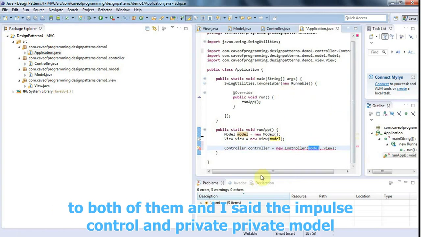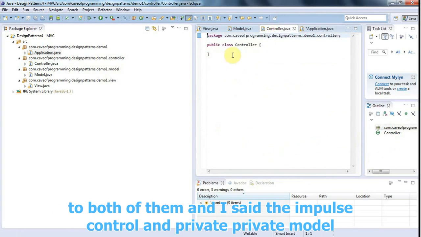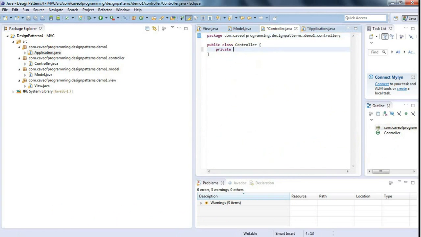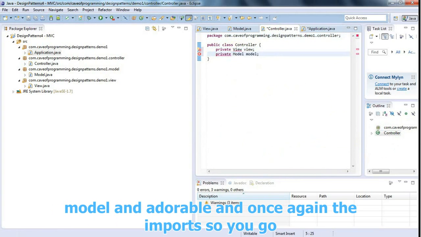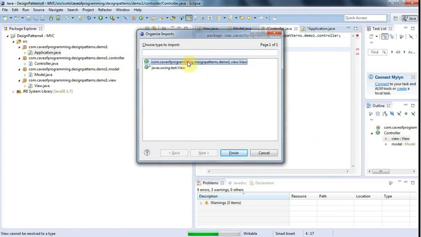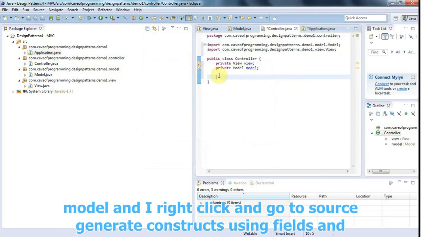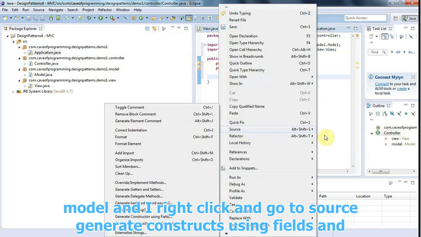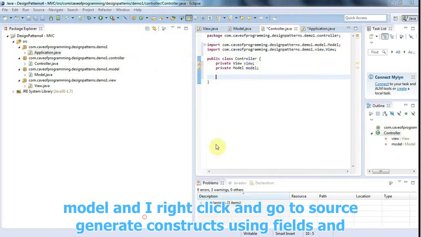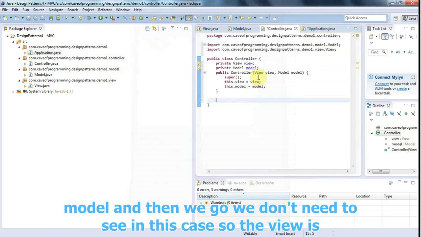And let's add the import there for Controller, and let's go to here, and I'll give it a private view member variable and a private model member variable. And once again, I'll add the imports there. So view, there we go, we've got model, and I right click and go to Source, Generate Constructor using Fields, and tick view and model, and there we go. We don't need the super here in this case because the superclass is Object.